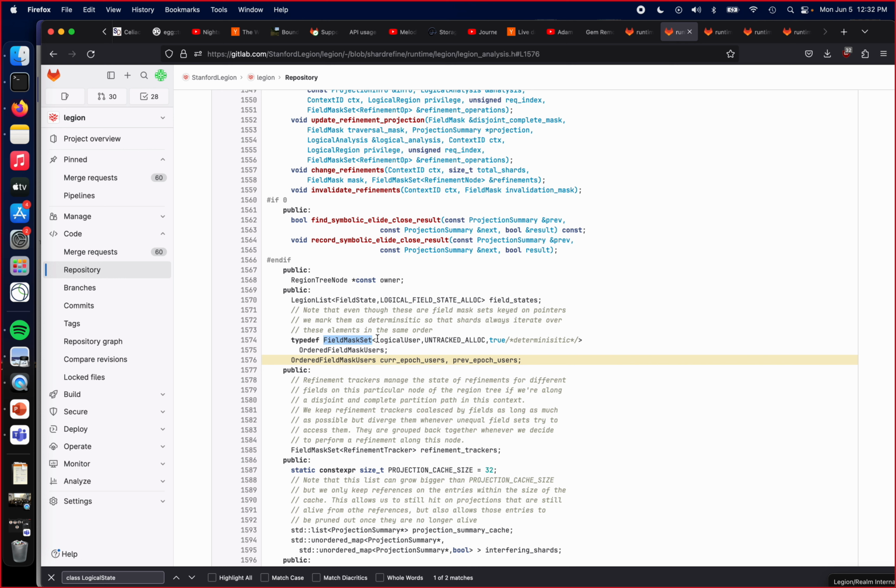And you'll notice this time, instead of storing the region tree nodes, which are describing children, here we're describing logical user objects. And we're associating a field mask with each of them to say which ones have which fields associated with them. In particular, we have two lists here: the list of what we'll call current epoch users, and then a list of the previous epoch users.